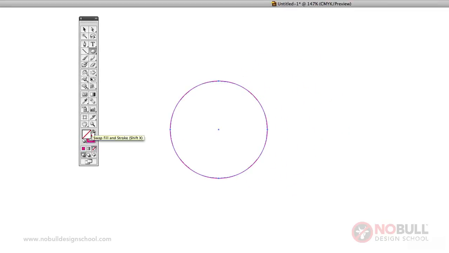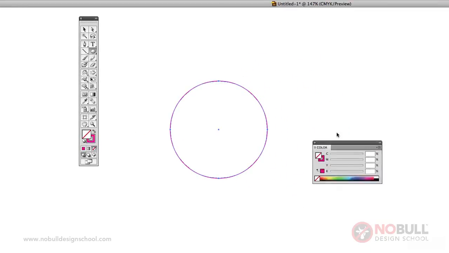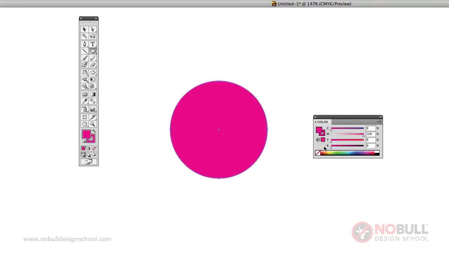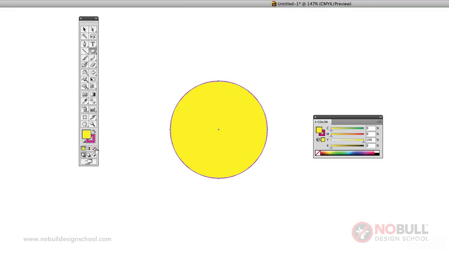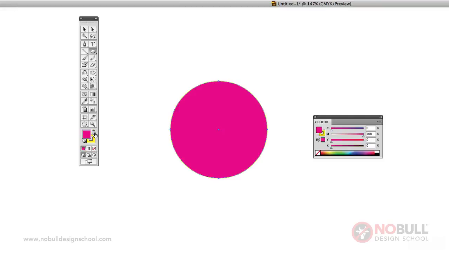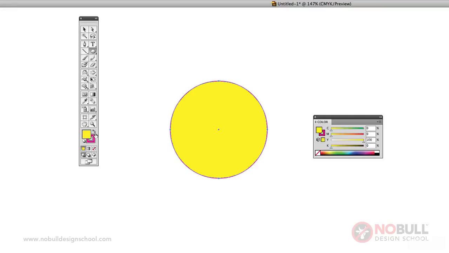I just select the fill, go down to the colours, I drag that to make it yellow. As you can see it's very easy. Just switch between the two and to delete strokes where you don't want them, or delete fills where you don't want them.